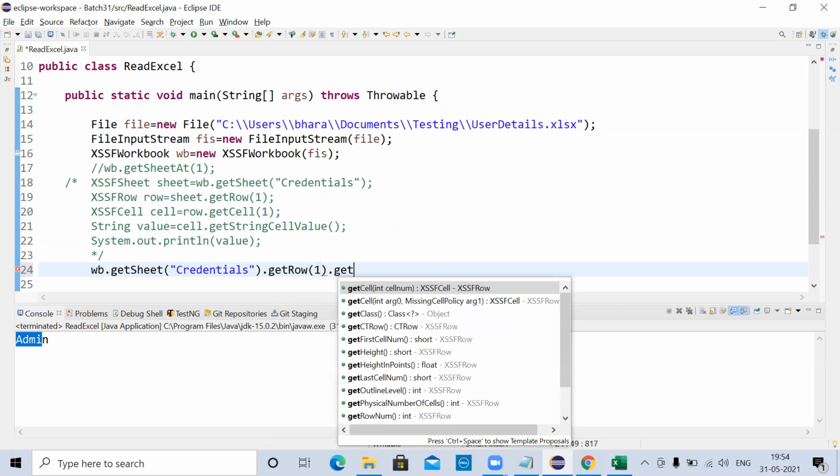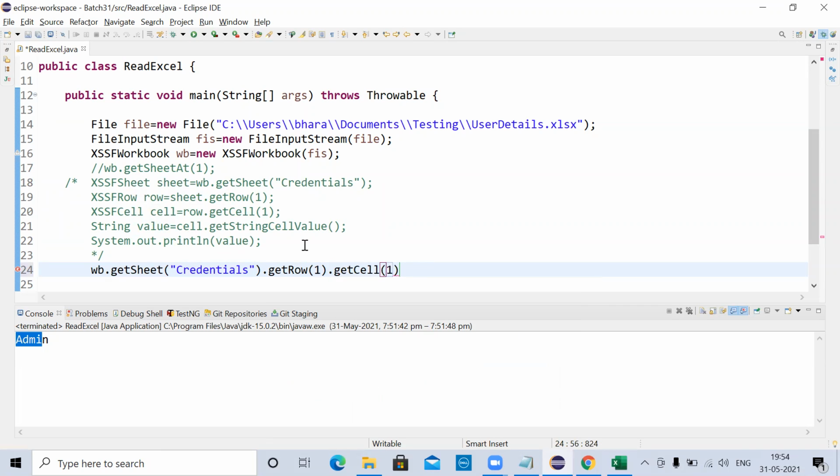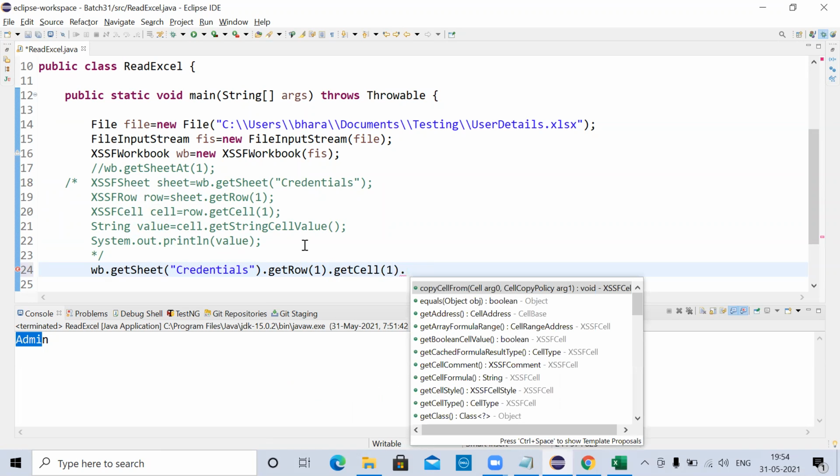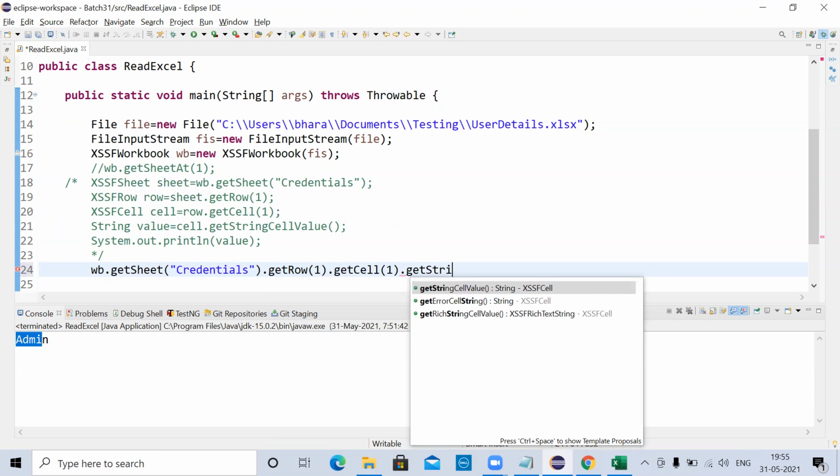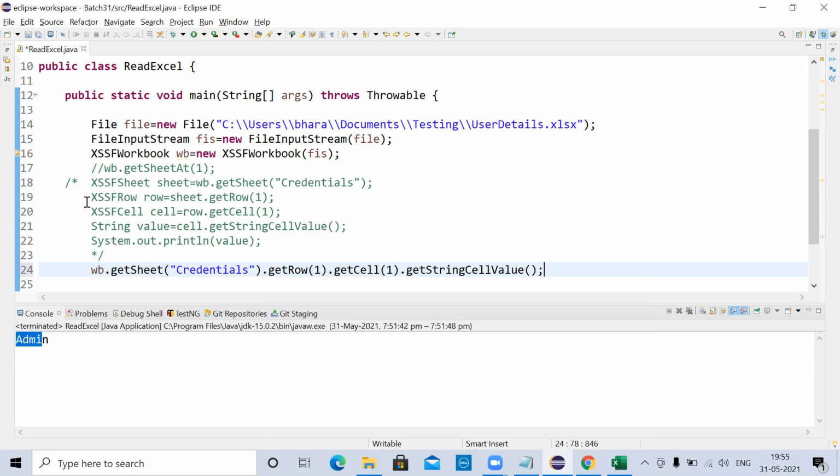So simply I'm calling cell, and cell is also one. And now I'm going to get the value as a string. So I'm calling the method called get string cell value. So all the lines have been completed within a single instance.